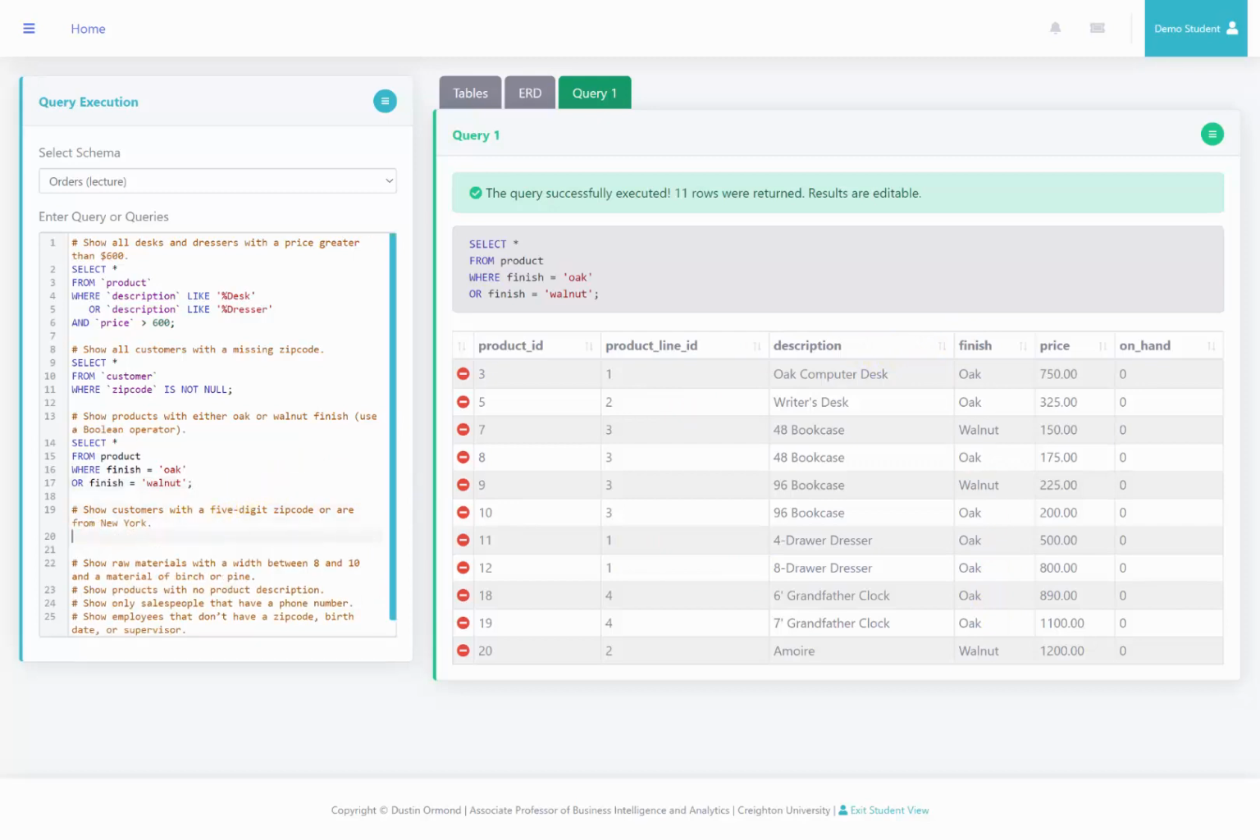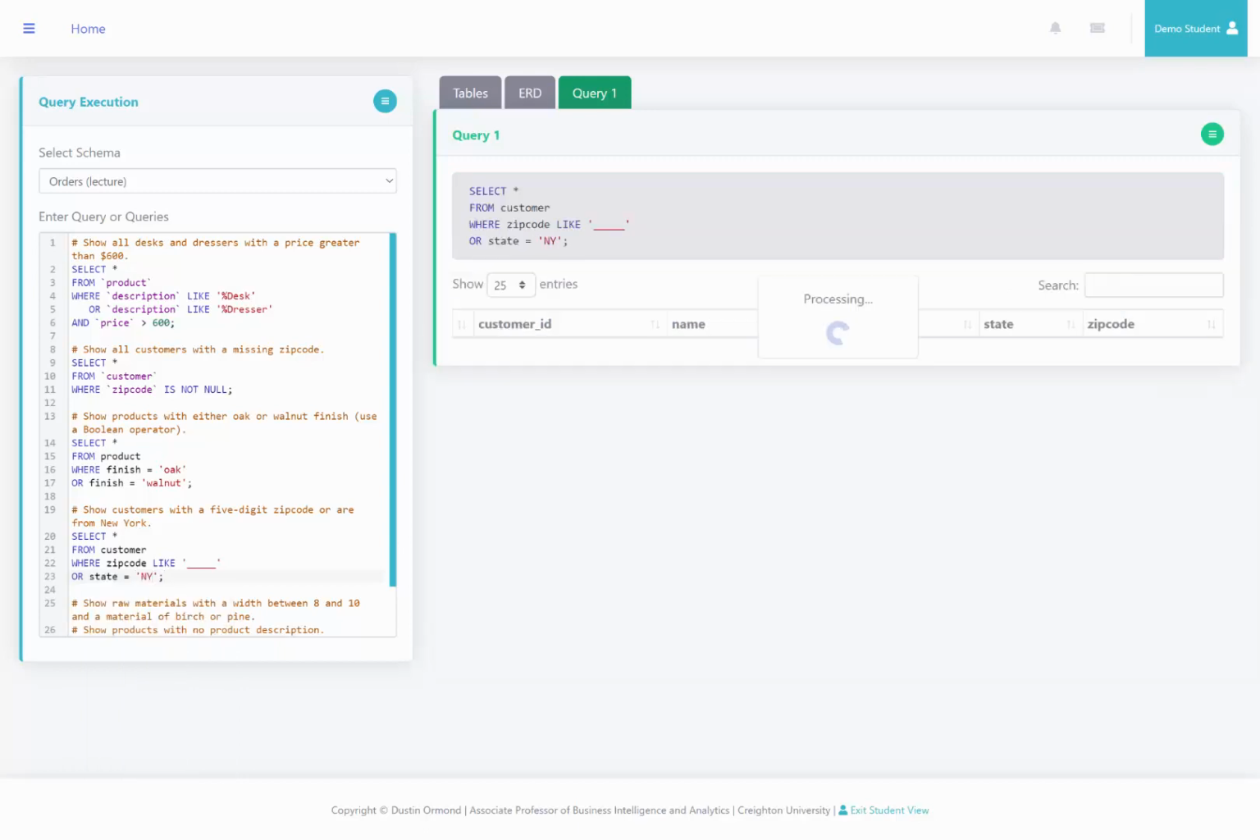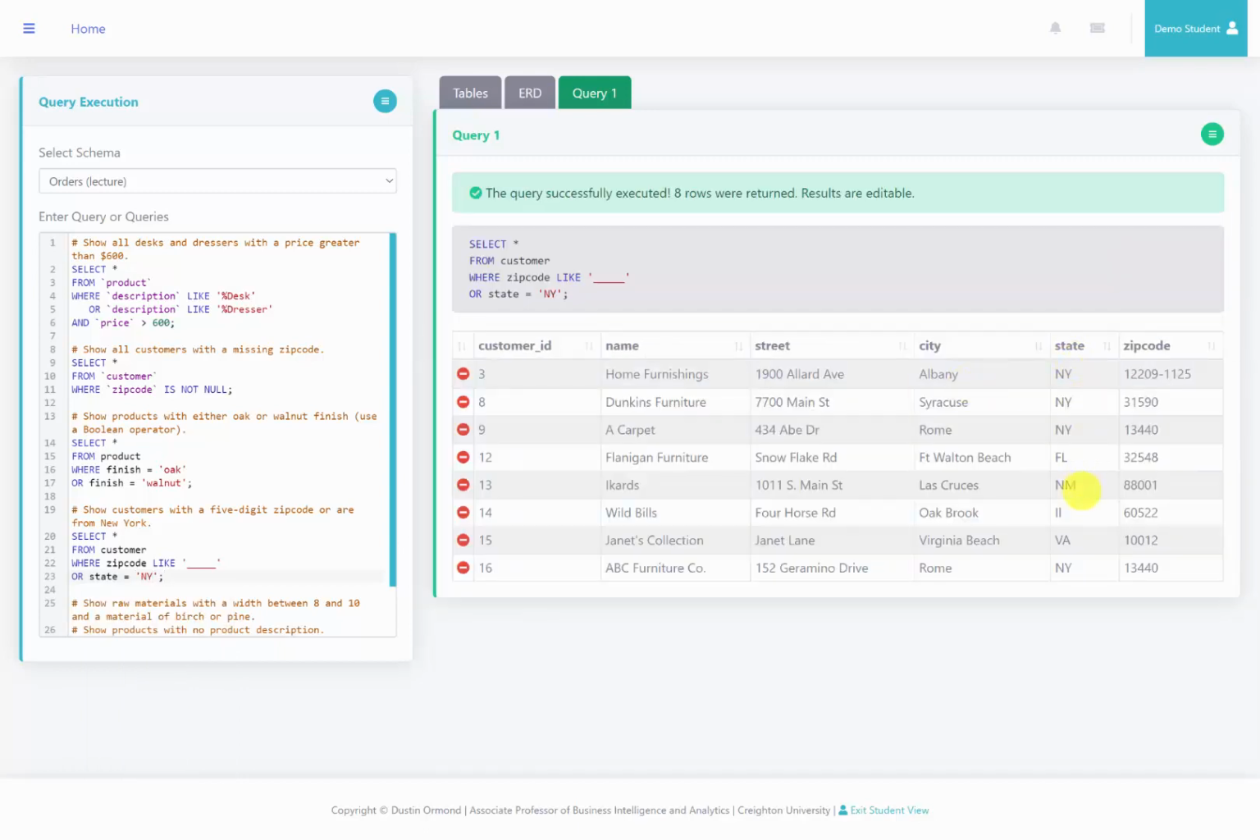This next query asks us to show all the customers with a 5-digit zip code or are from New York. So we're going to say select star from customer where zip code, and then here we're looking for just 5-digit zip codes, so we can use the like operator. We're going to use 5 underscores, and then additionally we are going to check the state of New York. So we'll say or state equals New York. I'll go ahead and run this and we see that we have those from New York or that have a 5-digit zip code.